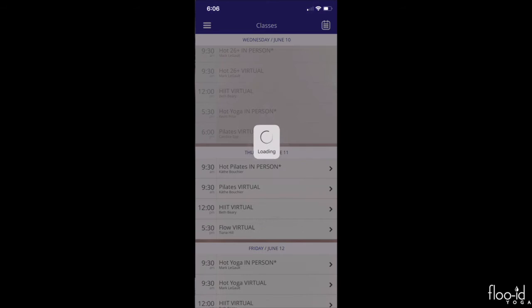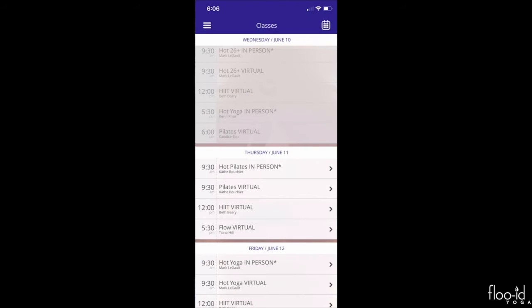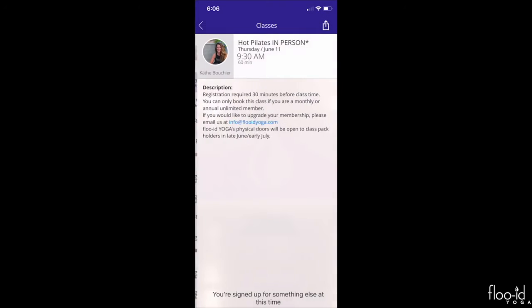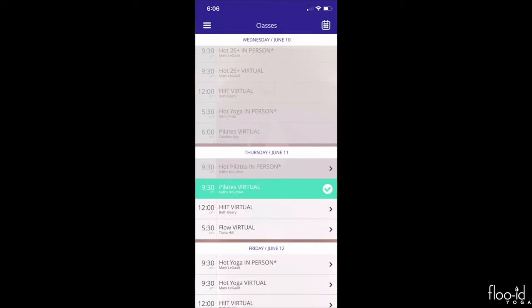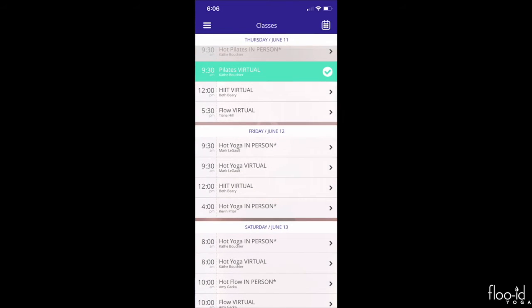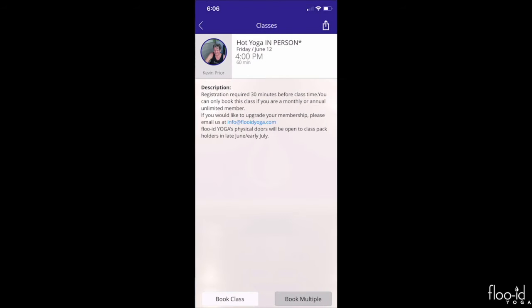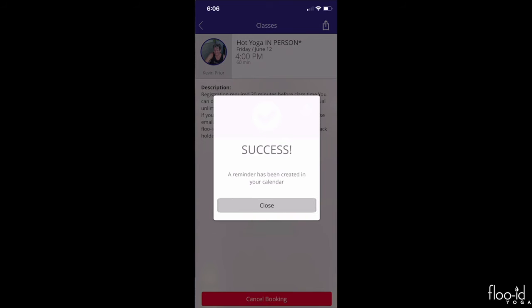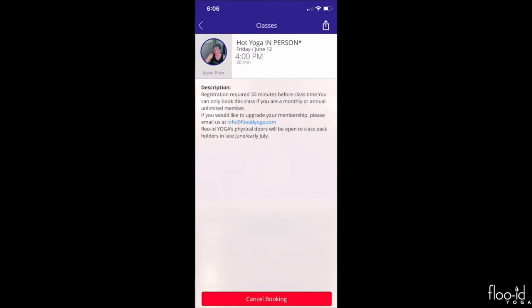Now you'll notice I can see all of those classes. So it's still grayed out for tonight, but tomorrow you can see all the classes and I can see the in-person. Now I click in-person. I'm already signed up for that class, so let's go to a different one. And it'll show me in green one of the classes I'm signed up for. Let's pick in-person on Friday afternoon. So you'll see the book class at the bottom. You click book class. I can add a reminder to my calendar, which is awesome, and then I'm booked.